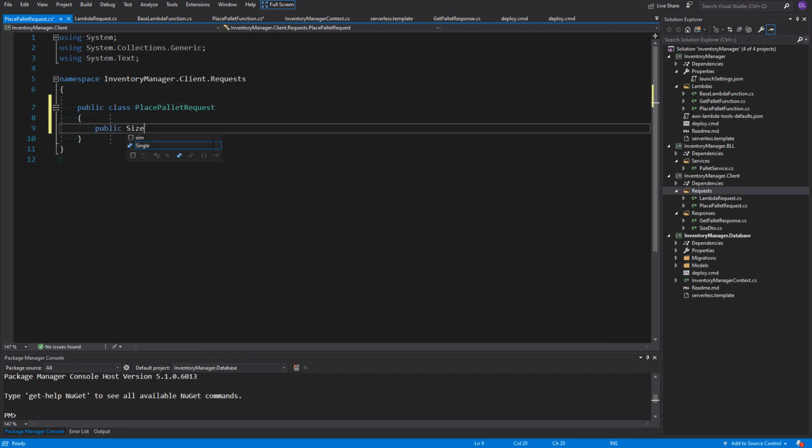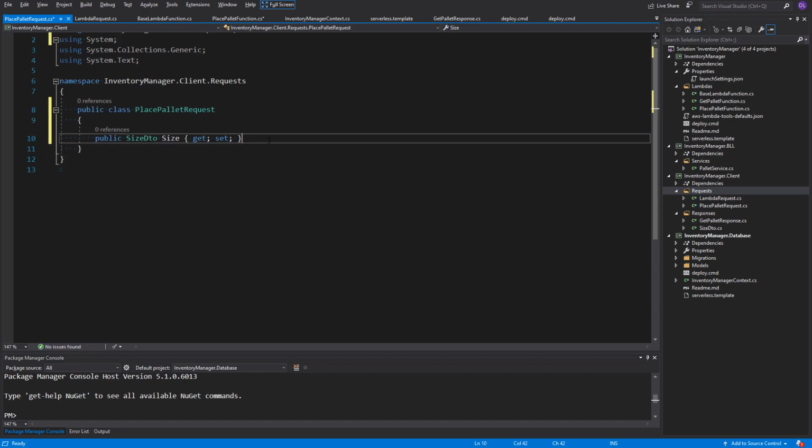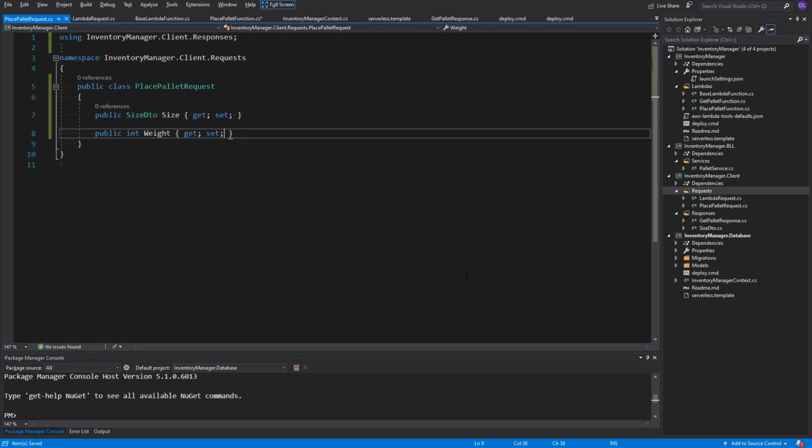First one is the size. We can reuse here the size DTO, which we created for the getPaletResponse. It will be useful here also. And the weight, which will be of type integer. Great, so let's go back to our function.